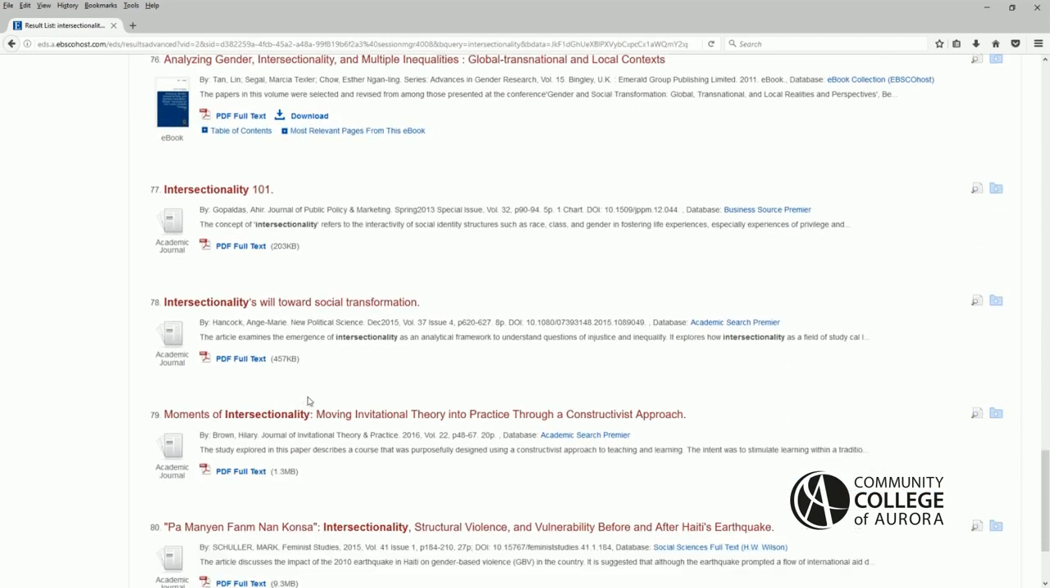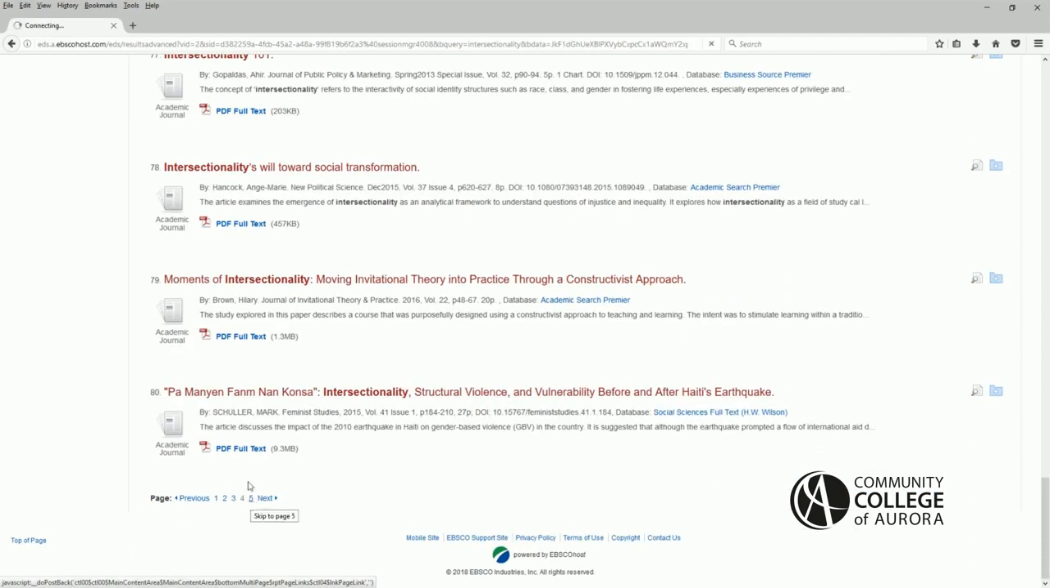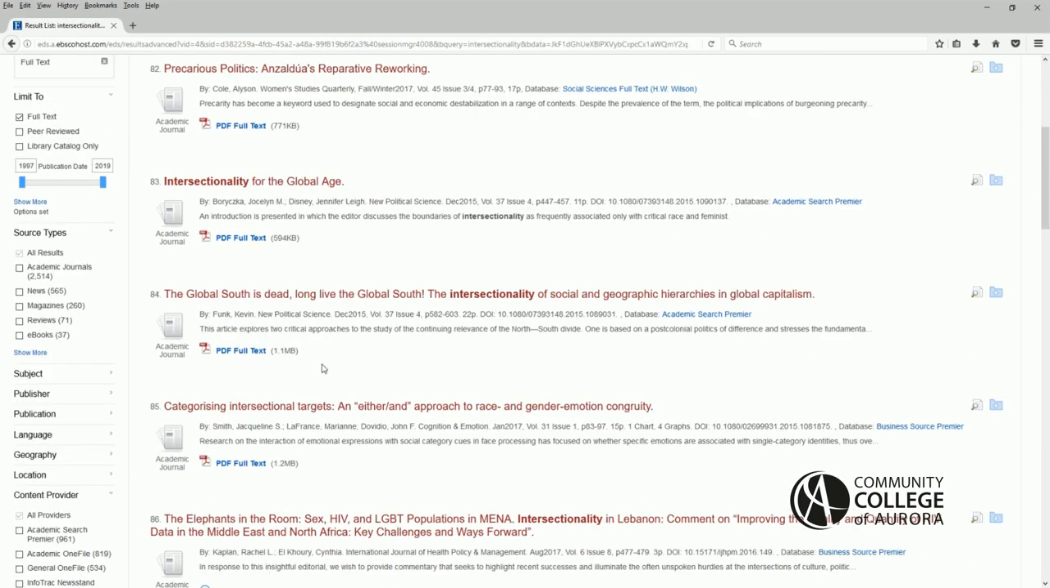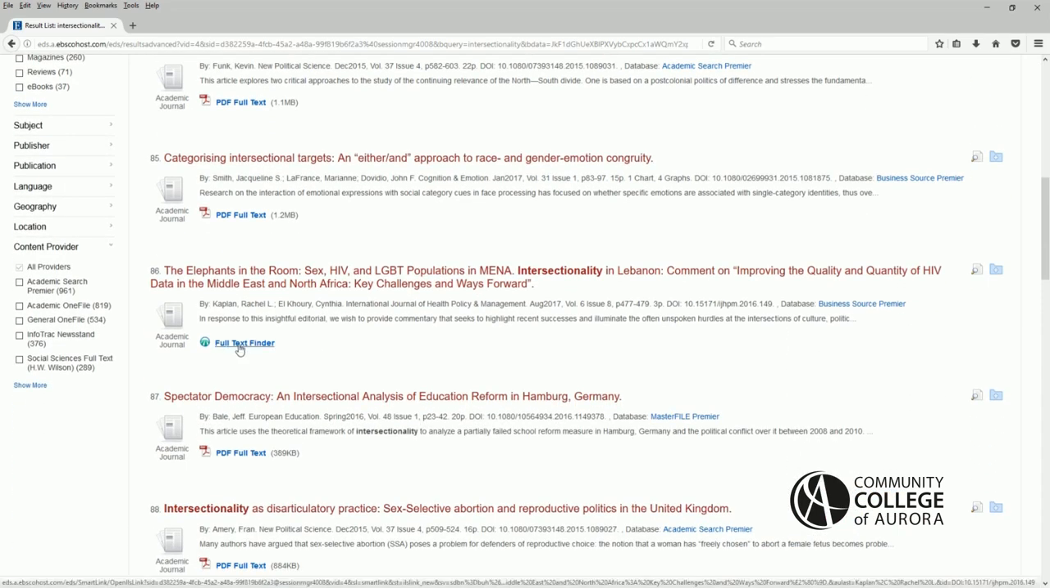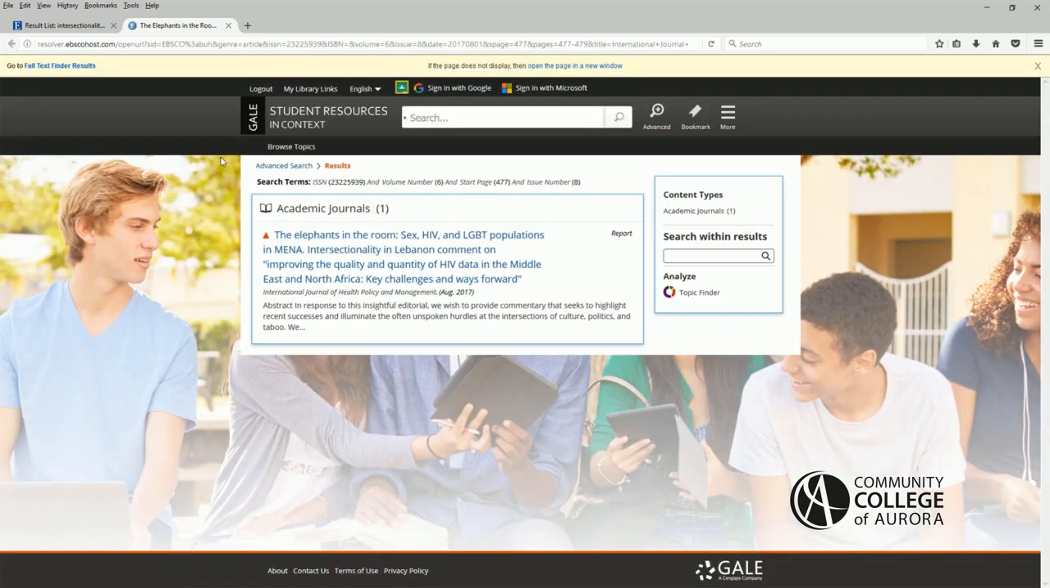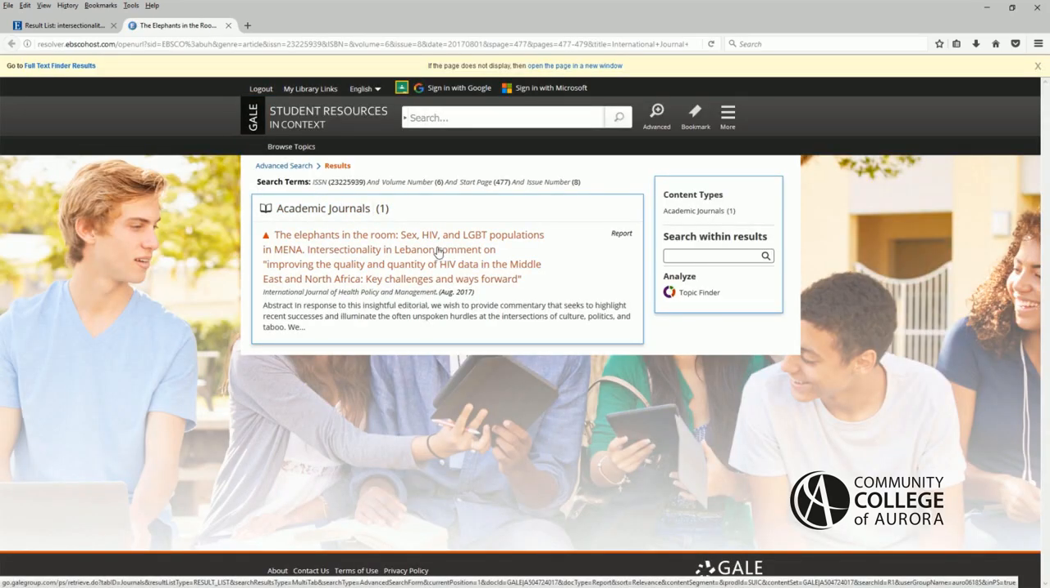One thing I want to show is that a number of our resources are through the provider Gale, and they work just a little bit differently. Academic OneFile is an example of this. When you're browsing through your results and you click that, it'll open up in a different interface and it'll look just a little bit different than ours does. It'll say Gale in the top left corner and it's laid out a little differently.